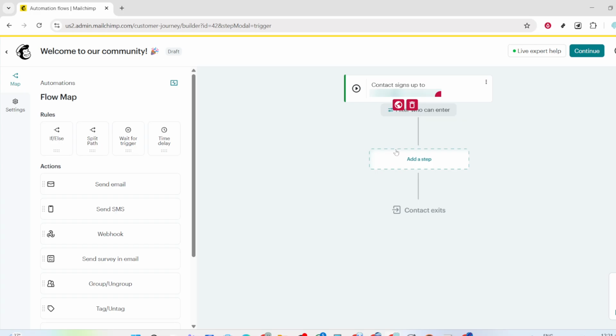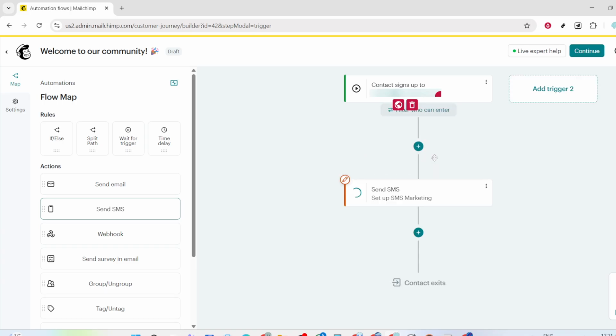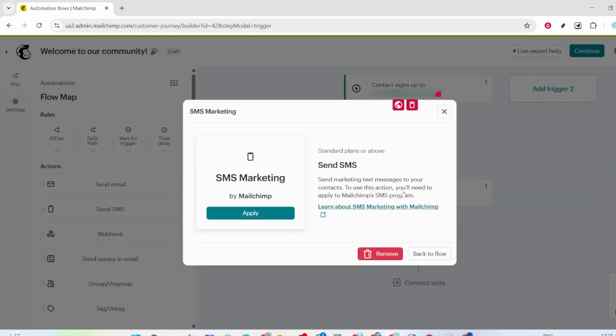Choose your trigger, the event that starts the flow. Common triggers include when someone subscribes or when a tag is added to a contact. Pick the trigger that best matches your goal. For instance, if you want a message to go out immediately after someone joins your list, select a new subscriber trigger. If you want to target people who performed a specific action, a tag-based trigger is ideal.